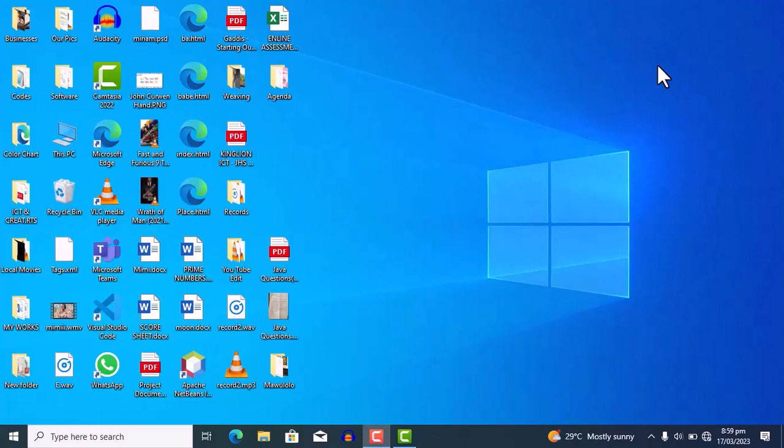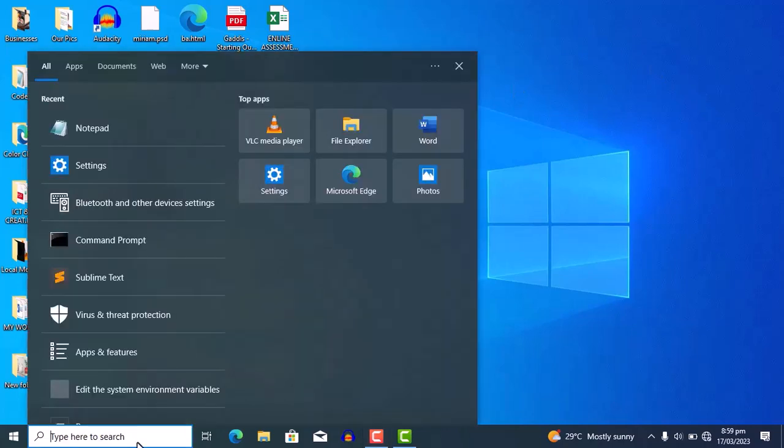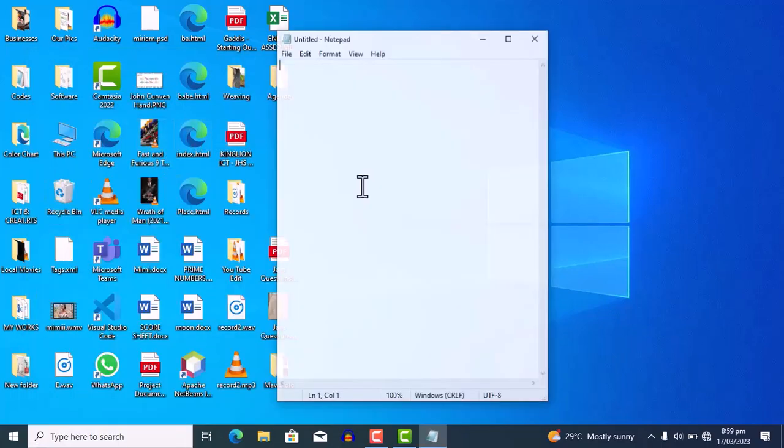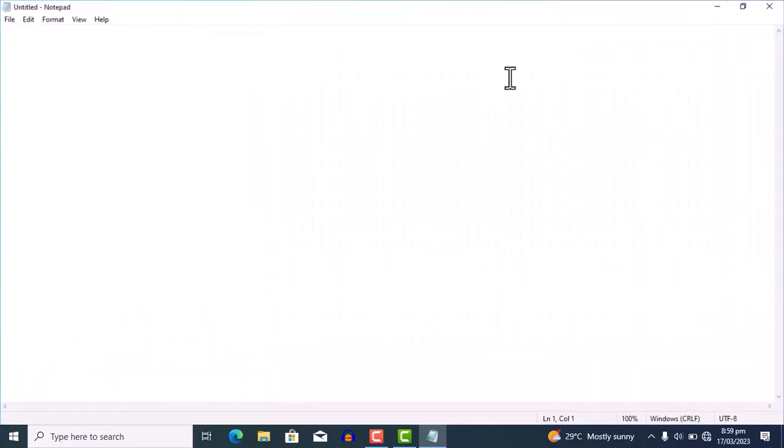Today, I would like us to use the Notepad text editor to write a simple program in Java. So, without much ado, I quickly go into my search box. I type Notepad, then I launch it.